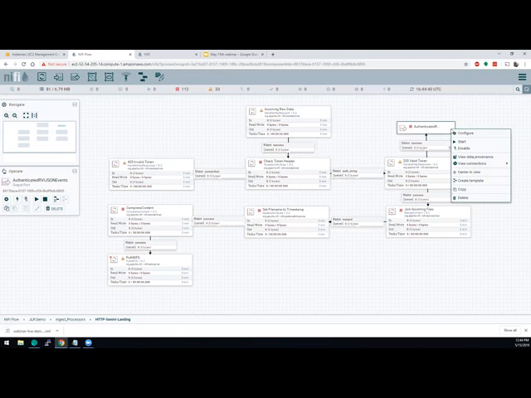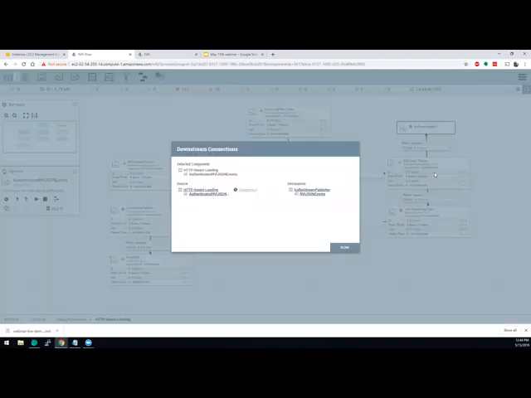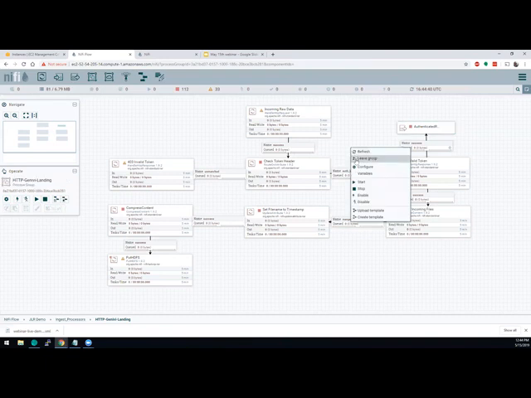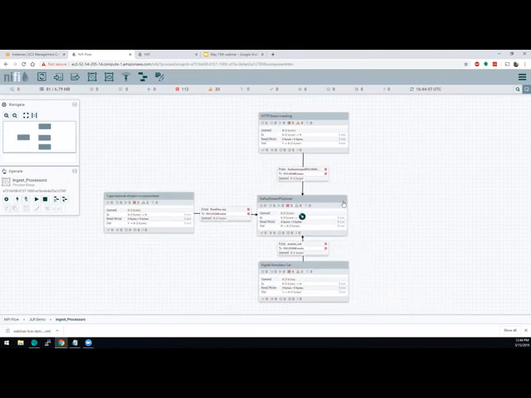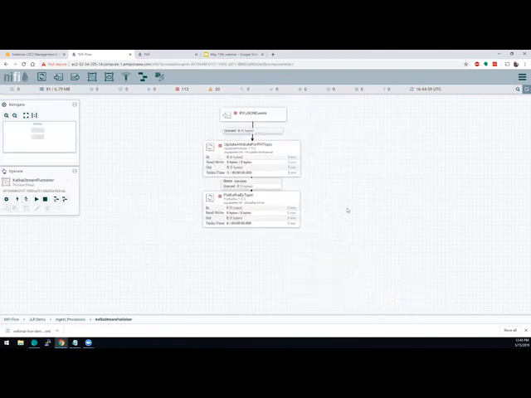But if we go to where this one is, we can right click it, hit view downstream. We could see that it's going to the Kafka stream publisher, which if I leave this group, you could see here. So this one is pretty straightforward.